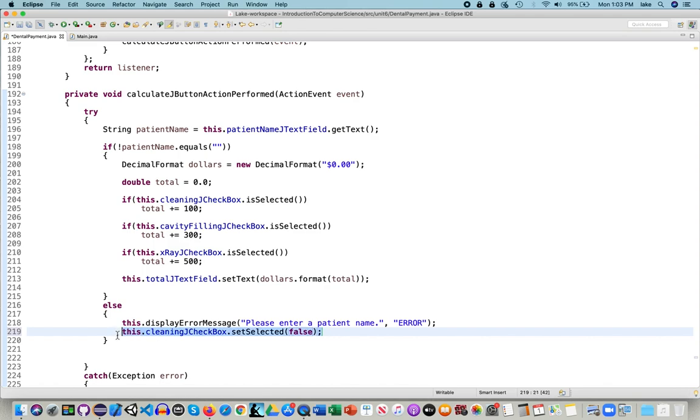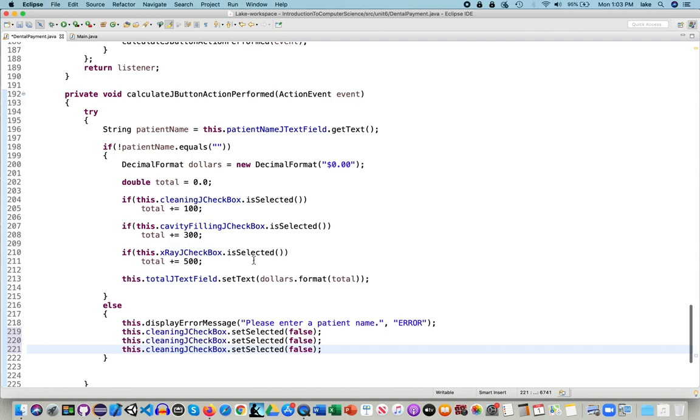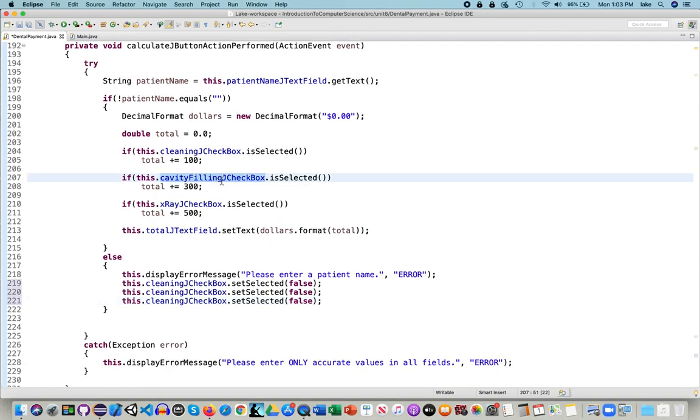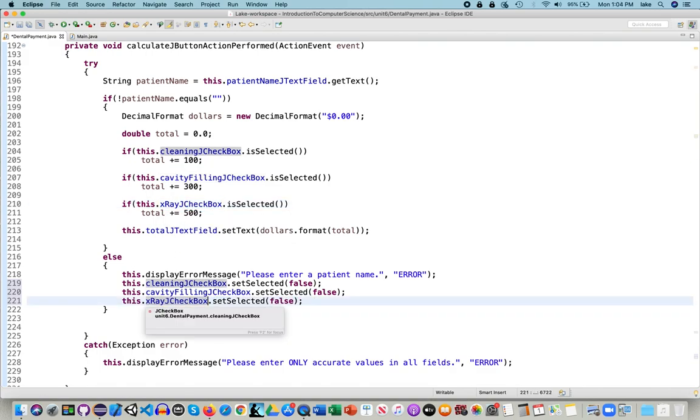Let's go ahead and copy this. I gotta do it 3 times, right? I gotta do it not just for the cleaning, but for the cavity one. Then I gotta do it for the X-ray one. Well, let's check this out now.